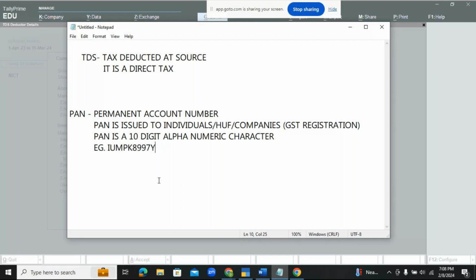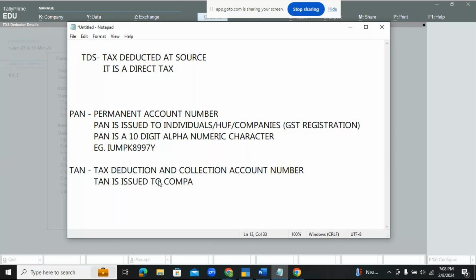So, what does the TAN basically stand for? TAN stands for tax deduction and collection account number. And this TAN is issued to companies. We will not have the TAN number, only the companies will have. TAN is issued to companies, firms, yes.